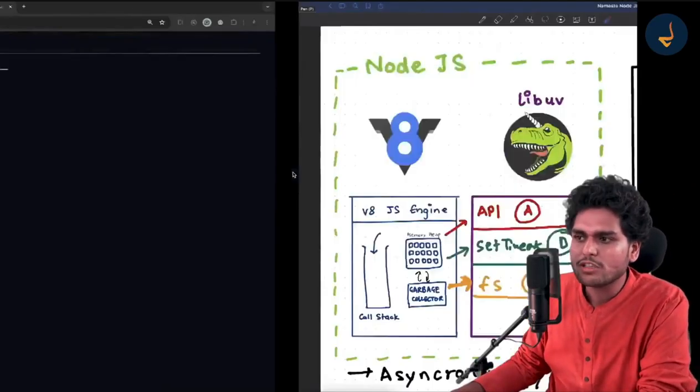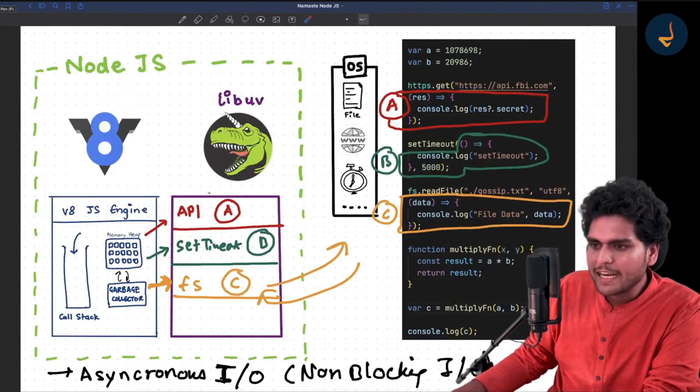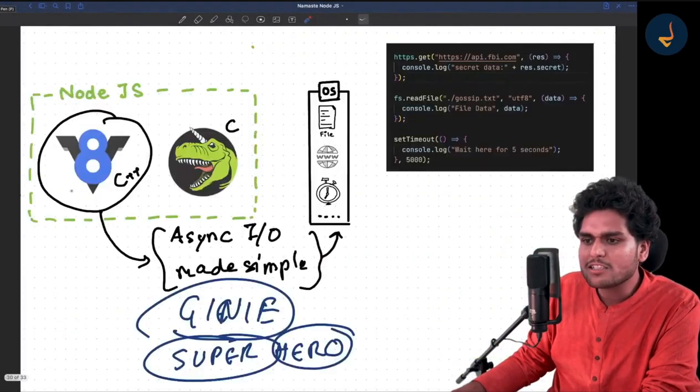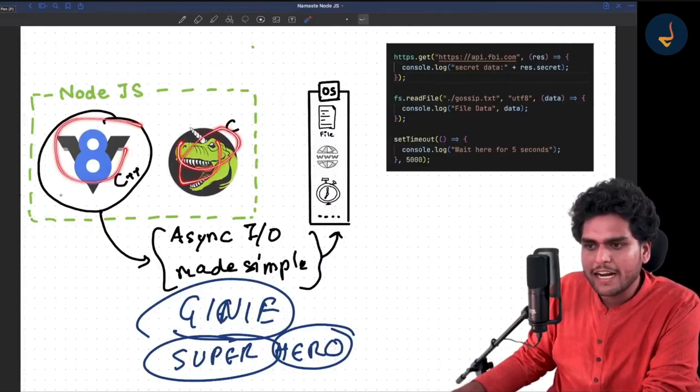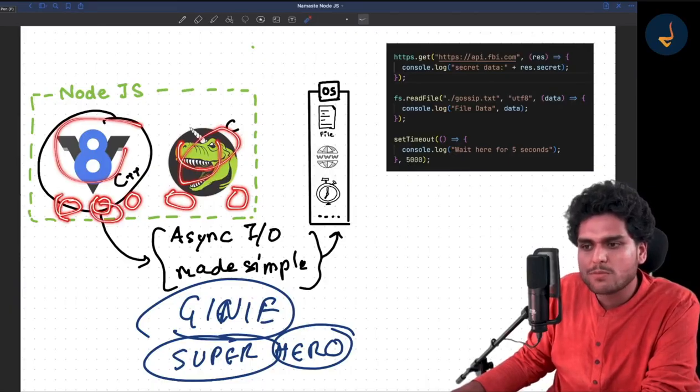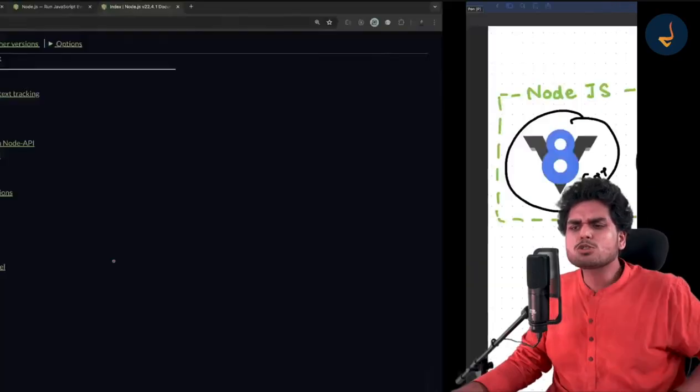Remember, I was telling you, right? So over here, this Node.js does not just have your V8 and libuv, right? It also has a lot of other major things. So similarly, these modules are also there: FS module, HTTPS module, crypto module. There are so many other modules.